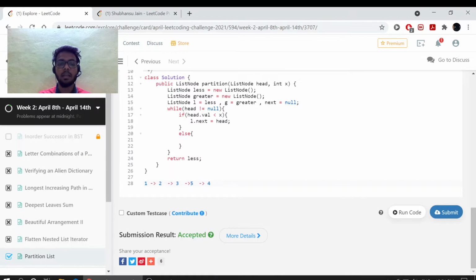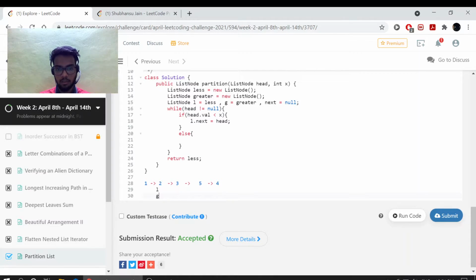So I checked if 1 is less than 3 or not. Yes, it is. So right now I've created another list. I'll name it L, and another list I'll name G. The first node of this is empty. Let's keep it that way. Now the second node that we have in L becomes 1. So now this is pointing to this as well as all the remaining elements.